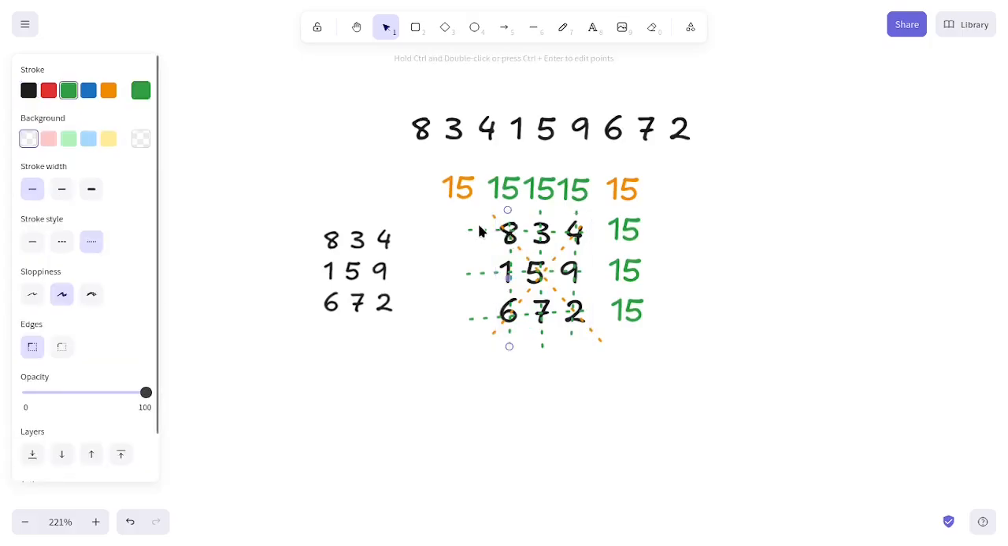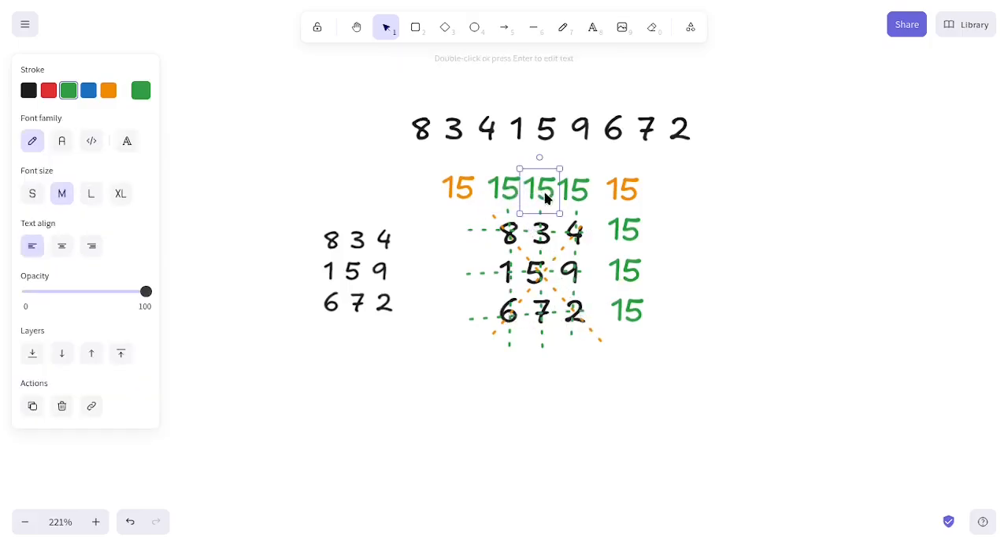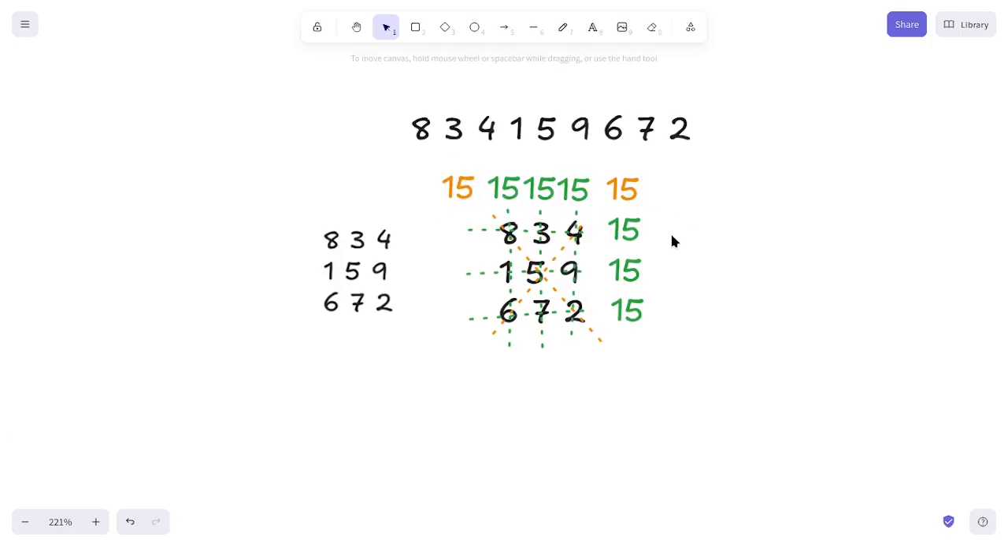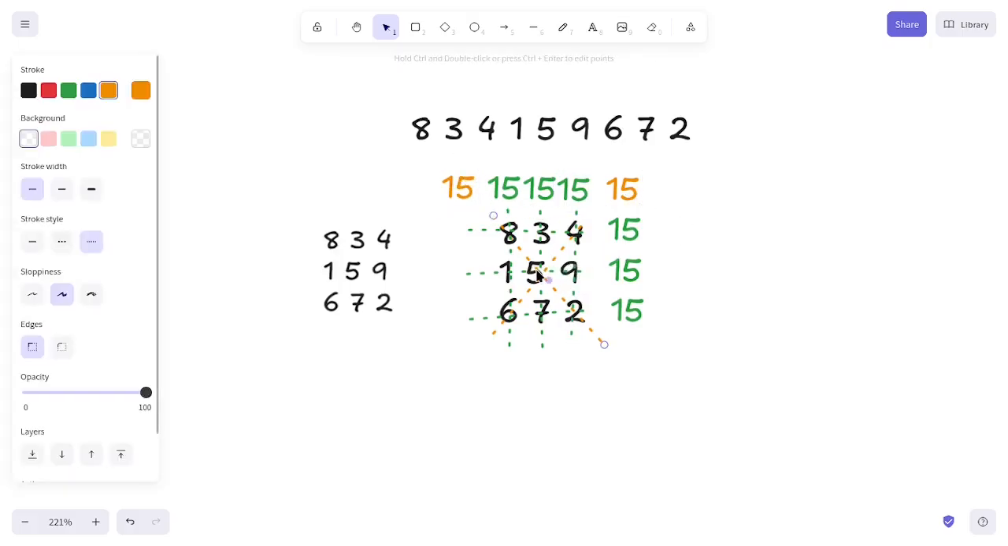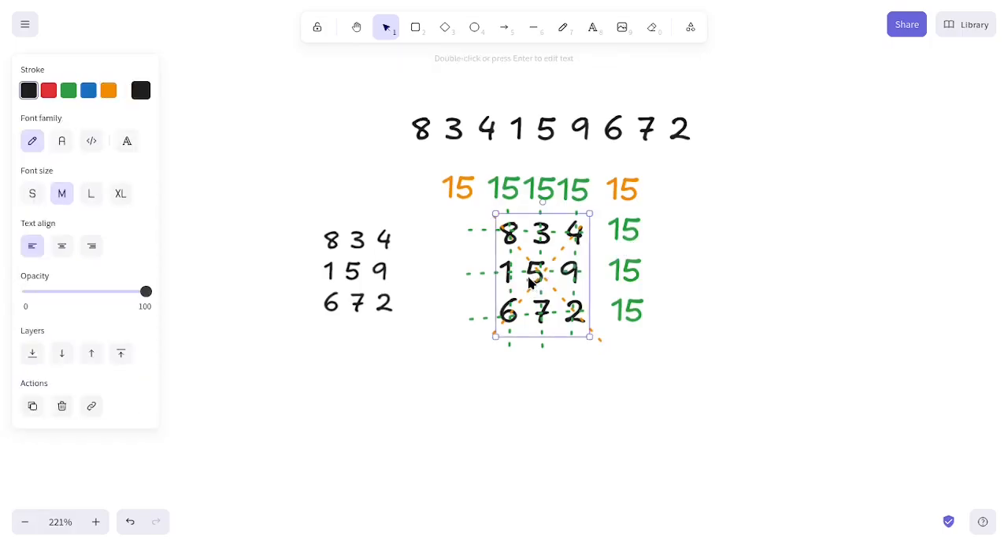If we look over here, we have the horizontal line summing the 8, 3, and 4, which is equal to 15, 1, 5, and 9, which is equal to 15, and so on and so forth. And it also applies to the vertical sums right here, and also the diagonal sums. And if you look closely, the 5 is always placed in the center of the matrix.